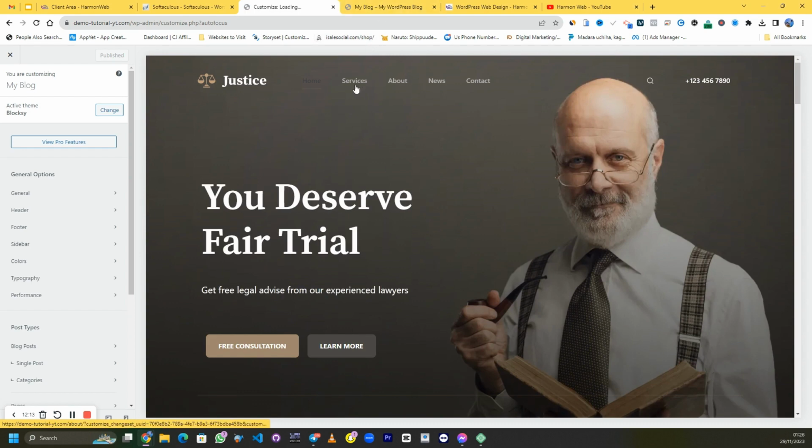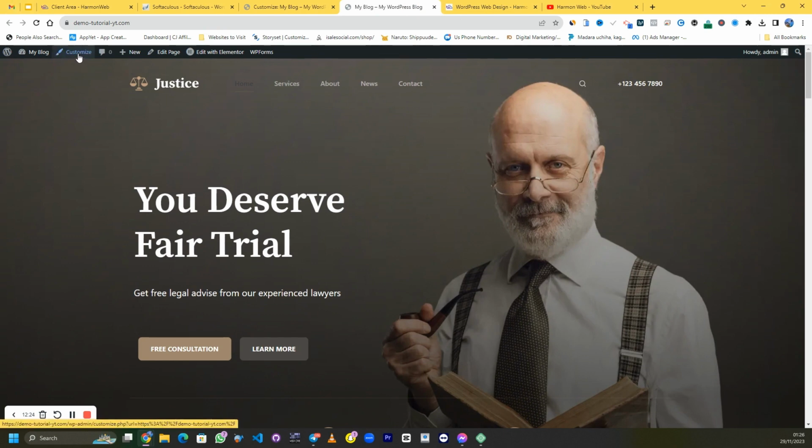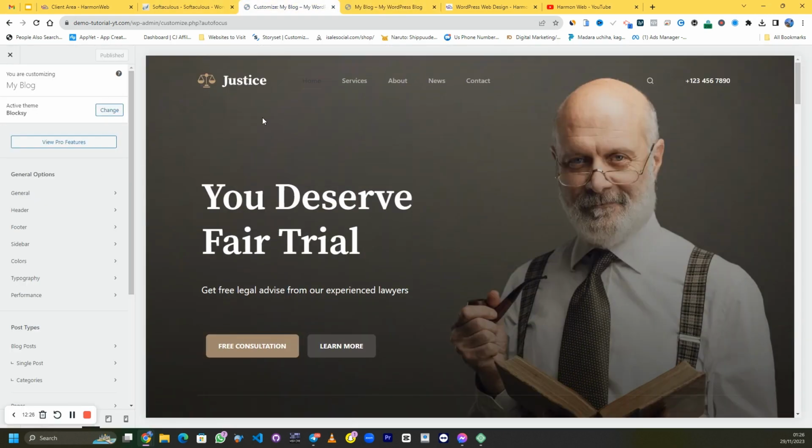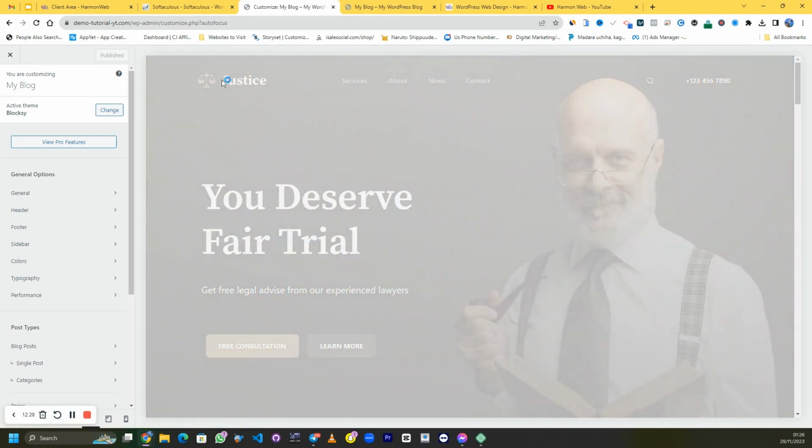So in order to be able to edit this menu, click on Customize, or when you're on your website, just come here and click on this. It will redirect you here. You can just click on it.